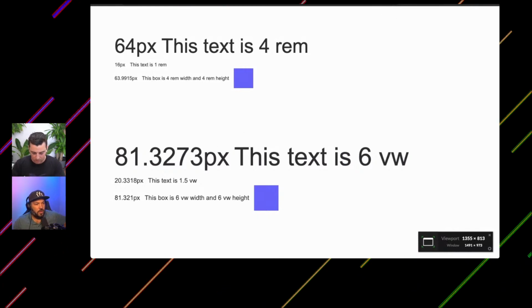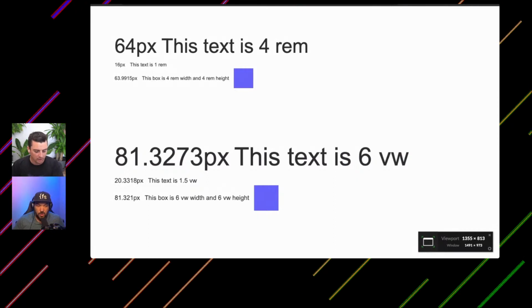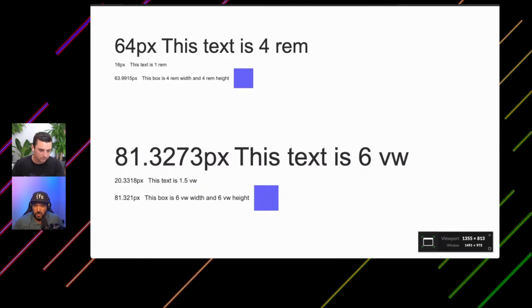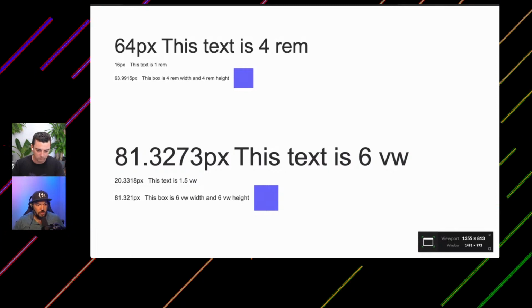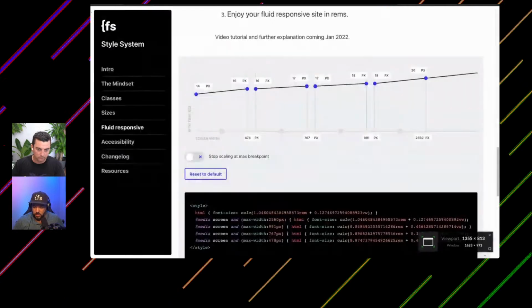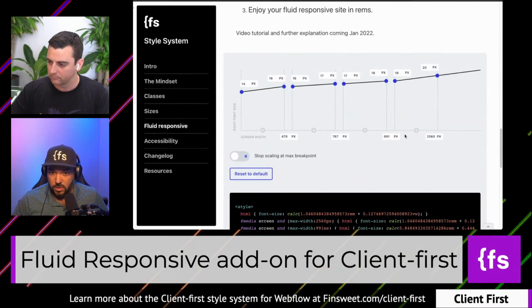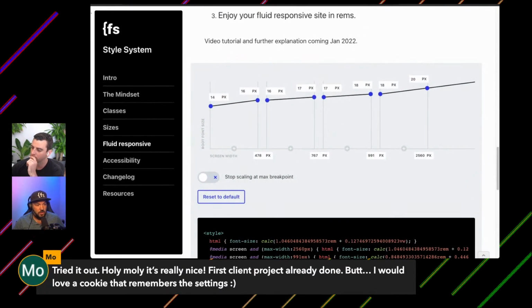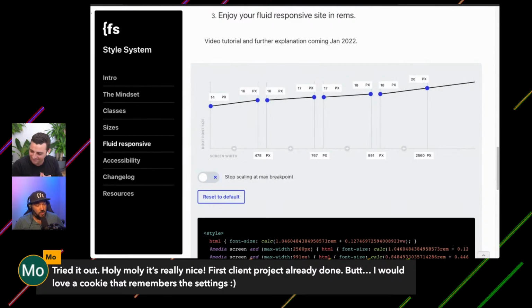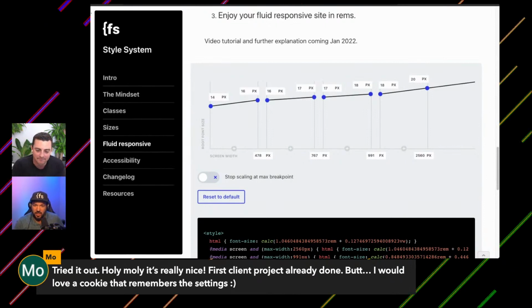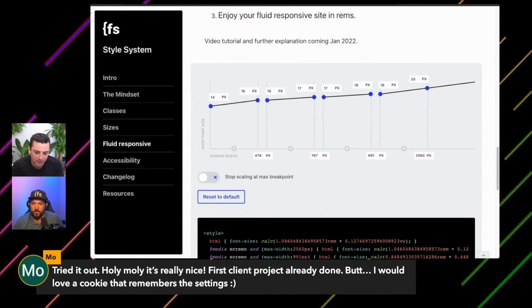Do we have any questions? Anything good from the comments? Mo here is saying hello. Maybe they won't come up. Okay, that's weird. Let's try it here. Oh, that's why. Guest here. Now comments. Okay, Mo's saying, tried it out. Holy moly, it's really nice. First client project already done, but I would love a cookie that remembers the settings. Yeah, the configuration.